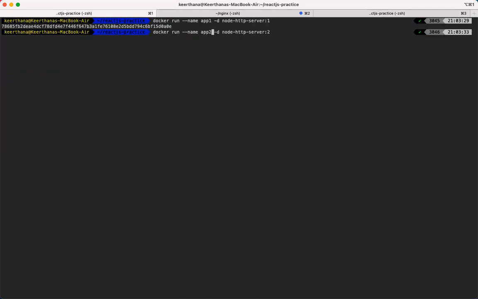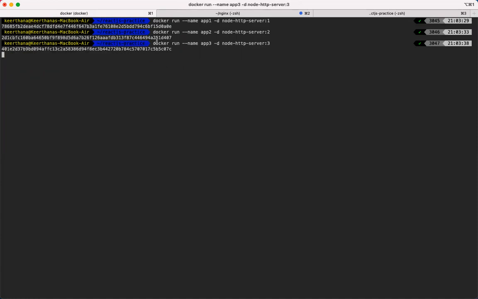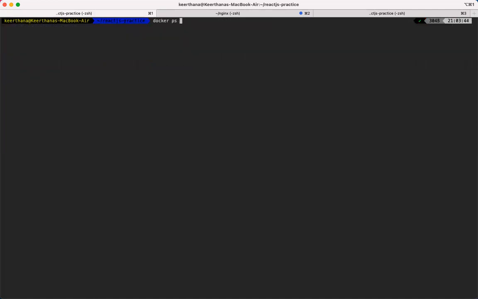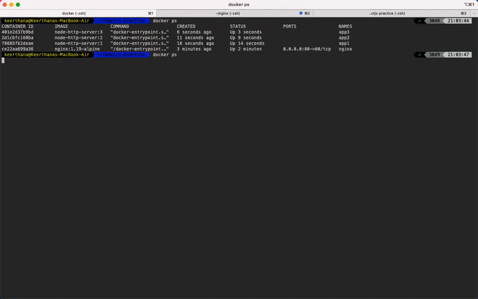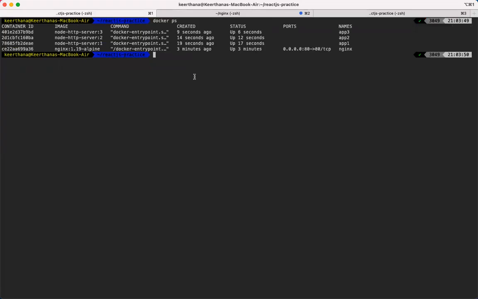Two and app2. 3 and app3. Do we still have our Nginx running? Yes, we still have. So what will happen now? Okay, it's not working. Can you find out why?